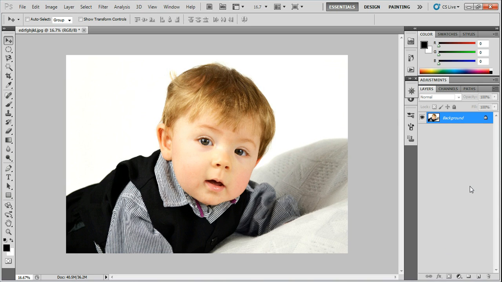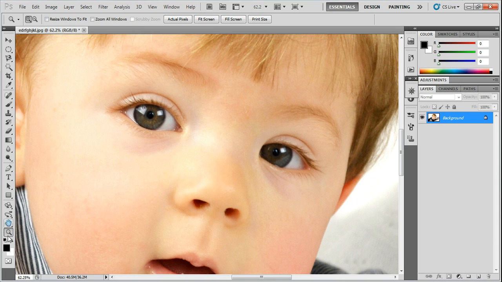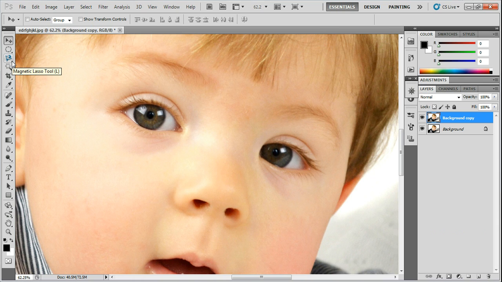Okay, so next we're going to do high pass on the eyes, just to make those eyes pop out really. So just zoom in with the zoom tool, which is just down here. Click on the arrow, and then duplicate the layer again. Then we're just going to select the eyes. So if we click on this just here, the lasso tool, if you right click it, you can select the magnetic lasso tool. So click on that. And we're just going to go around the eye.